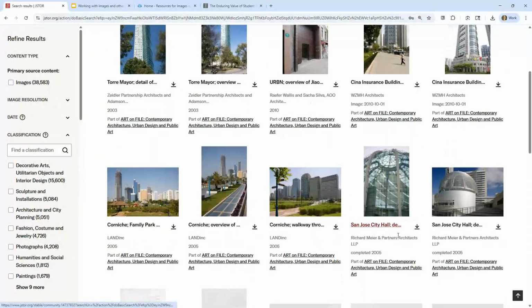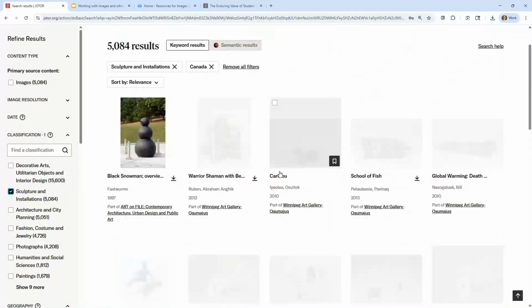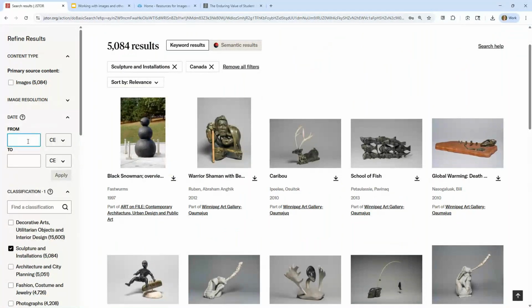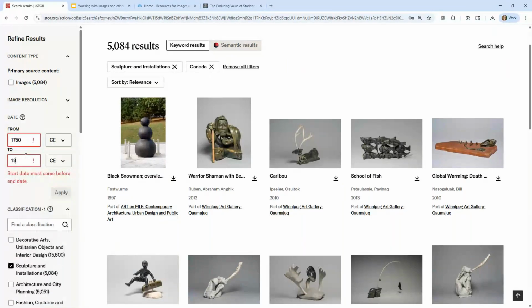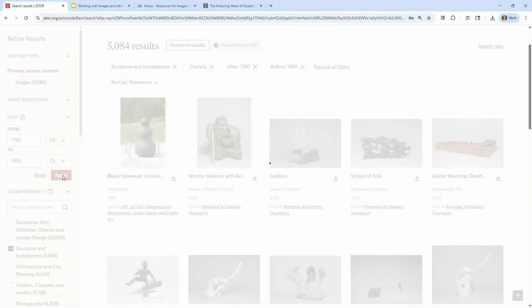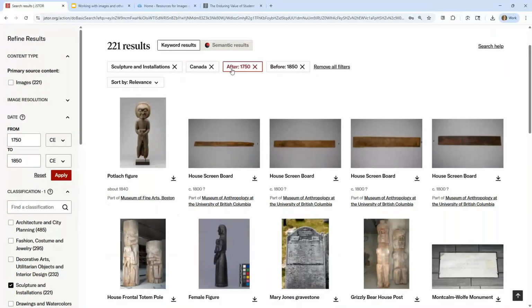And if I decide I'm going to just look at sculpture, I can do that. I can also narrow by date range. So I can choose like 1750 to 1850. And so let's see what it's giving me. It's giving me sculpture items from Canada after 1750, before 1850.